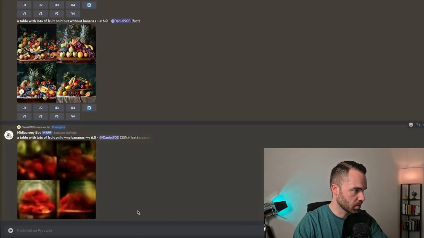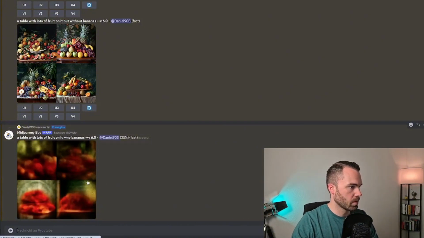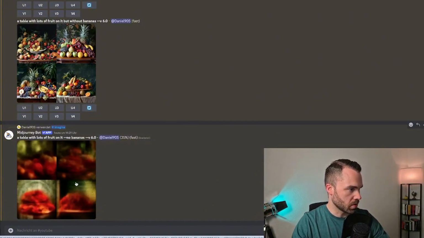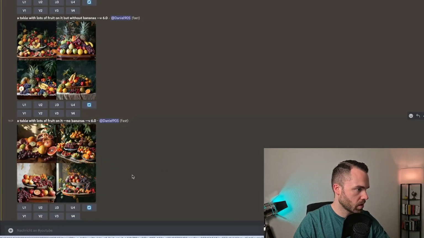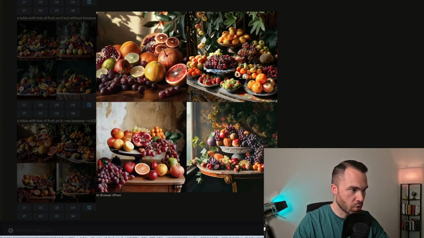Okay, 35%, and here we go. It's always nice to see the progress images. You can also click on them. Here we have the picture, and as you can see, there are absolutely no bananas in the pictures, so that's just what we wanted.